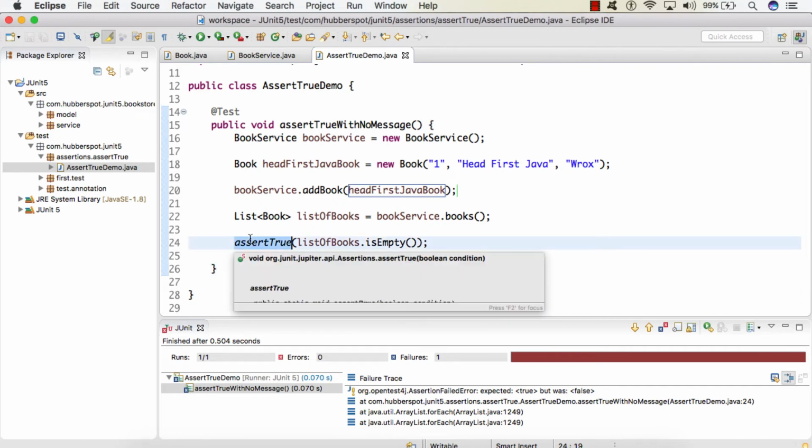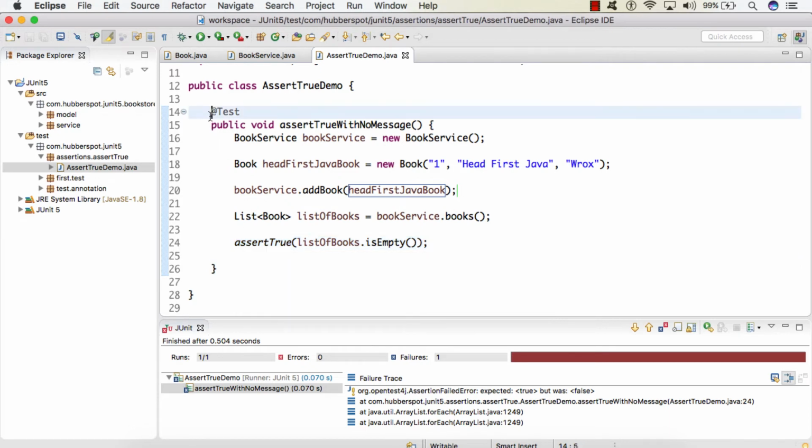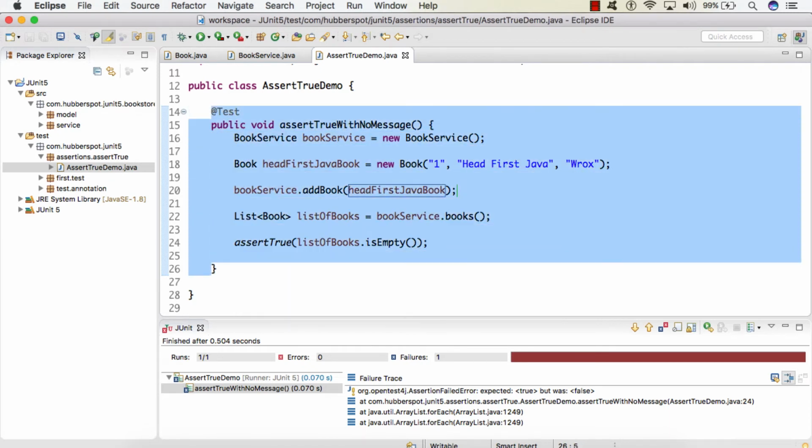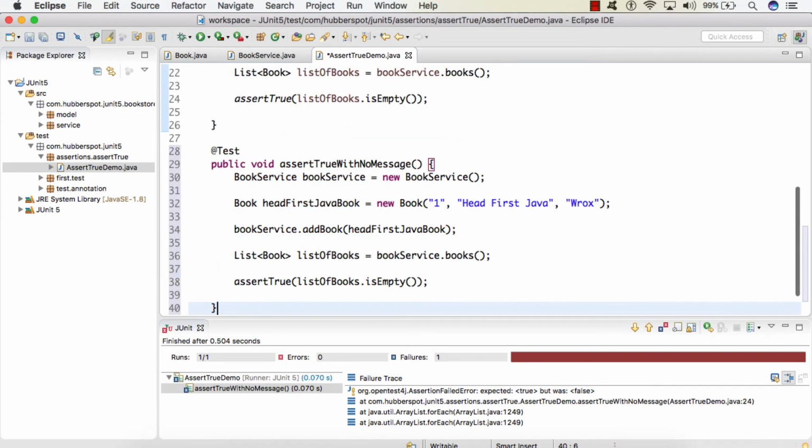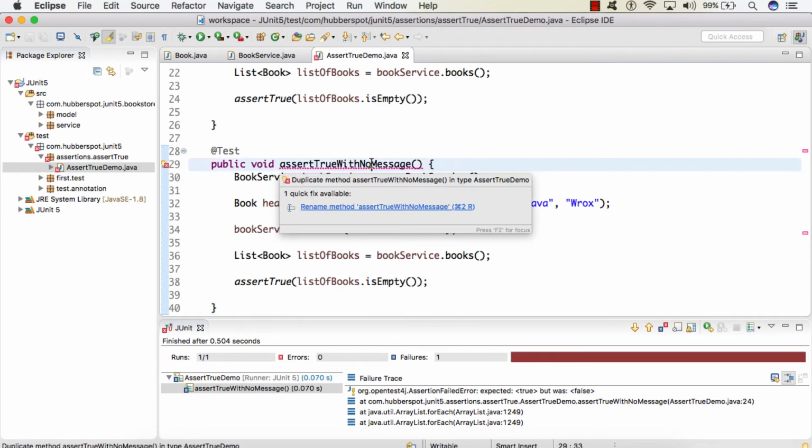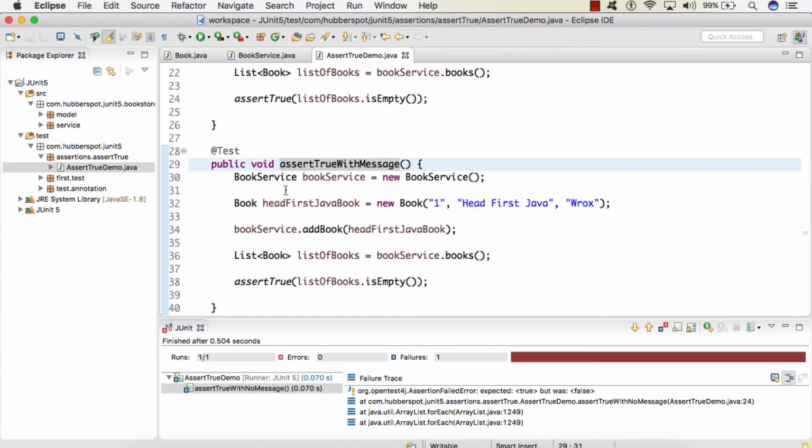So friend, this was one of the assertTrue methods. Now we will see the demonstration of its overloaded methods. So let's say I just copy this part. Here I'll give the name as assertTrue with, let's say, a customized message. Here everything remains the same. This assertTrue method takes in a second parameter, which is nothing but our customized message. In case the test case fails, I want to simply output: list of books is not empty.